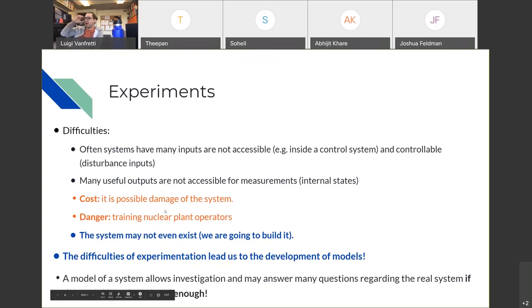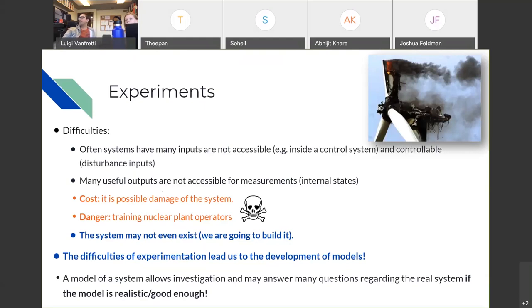You have to build a prototype, and you can damage it. And it's also dangerous. The easiest example is training nuclear operators, but also things can go wrong and you can blow up the entire thing. And in our case, the system doesn't exist, and ideally someday we're going to build it. If we do, I'm not getting on it, but Megan has already volunteered for that. Well, I volunteered you, so.